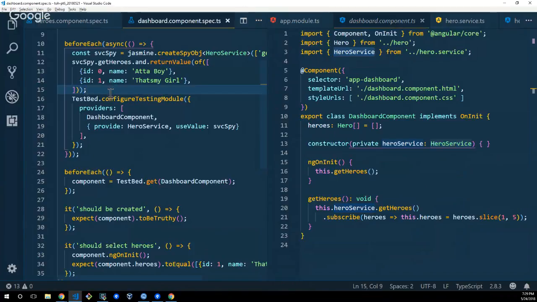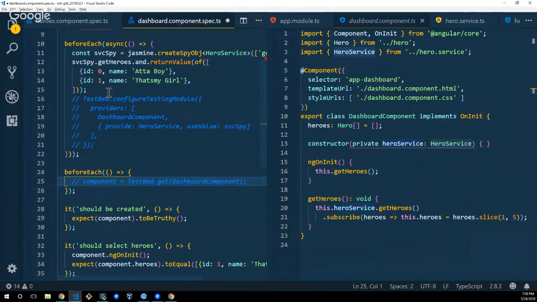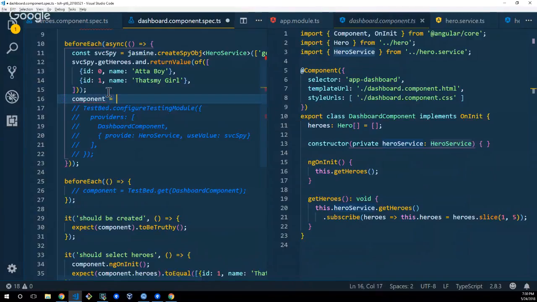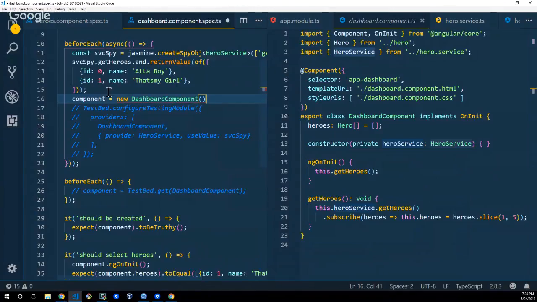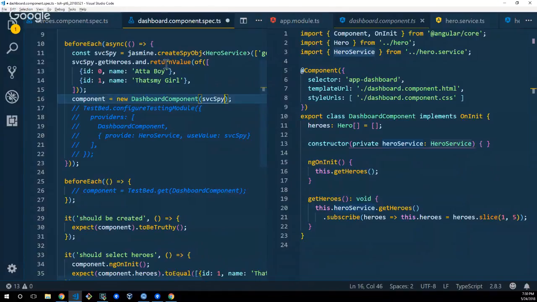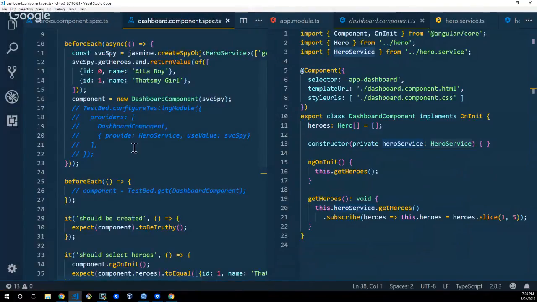I don't need any of that at all. I don't need the TestBed at all. I can say component is a new component, a new dashboard component, passing in the service spy. And here's now the advantage of using the spy. As far as TypeScript knows, this spy is a hero service. And so this test passes as well with a lot less code.